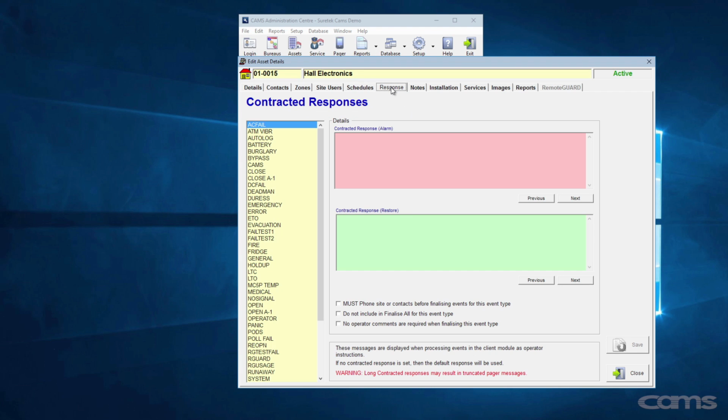Responses. This determines how operators respond to specific alarms. Within CAMS, there's a default response for each alarm type. These are the most common or standard forms of response. By having the default responses already within the CAMS system will save you a lot of time in terms of data entry. However, these can be customized to suit the specific needs of the asset.